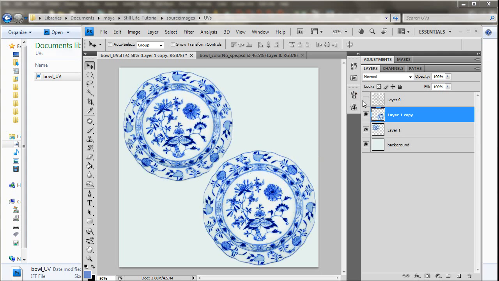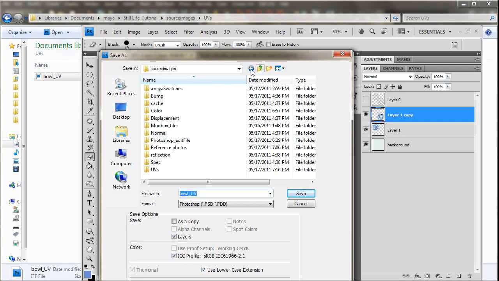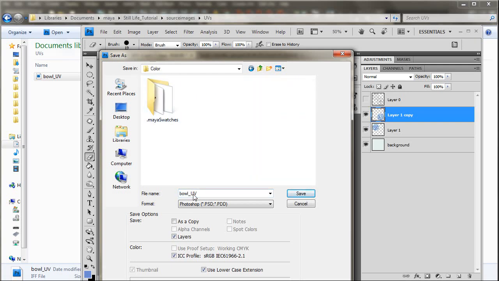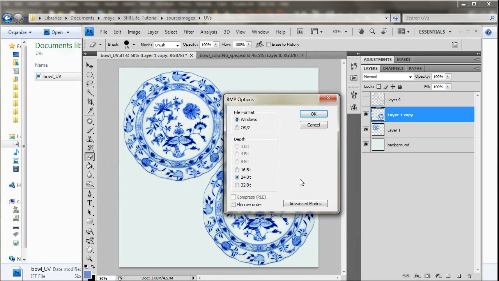Now, shut off the layer. And you see the edge here, it's overlapping. I used the eraser to fix it. We can use it for texture. Go to File, Save As. Go to the folder called Color and rename it as bowl_color. I will save it as a BMP file. Hit Save. I use a PC, so I click on Windows and set it as 24 bits and hit OK.